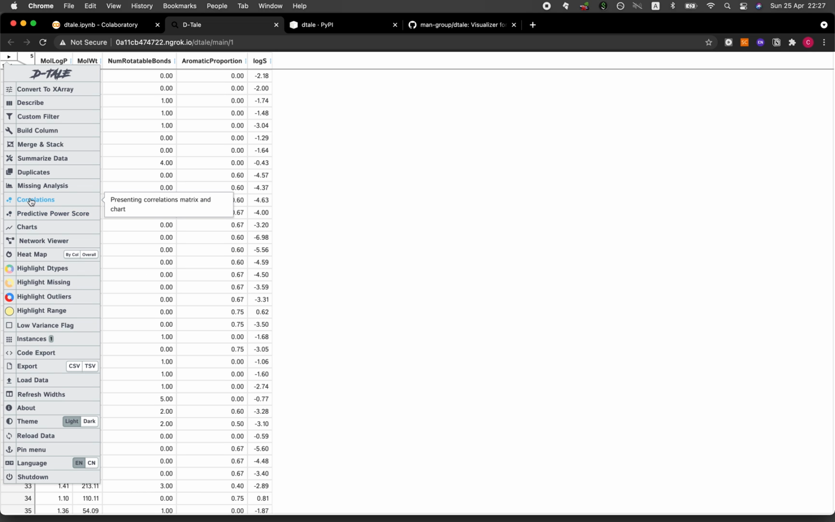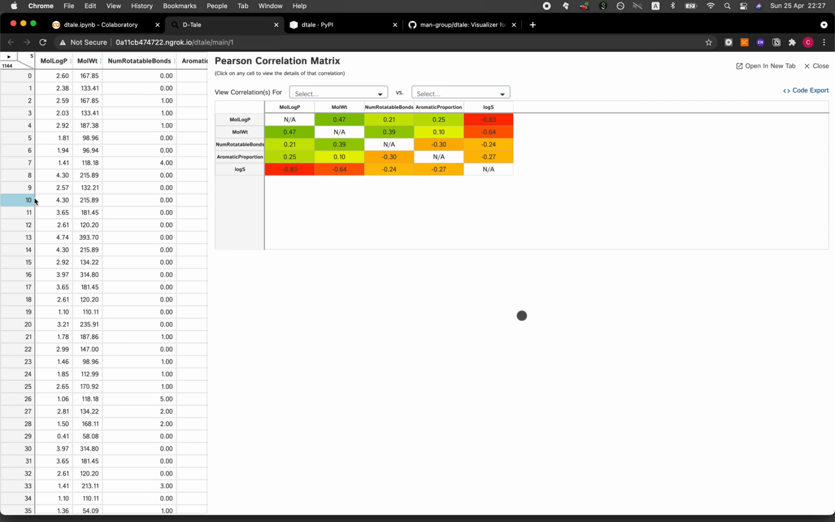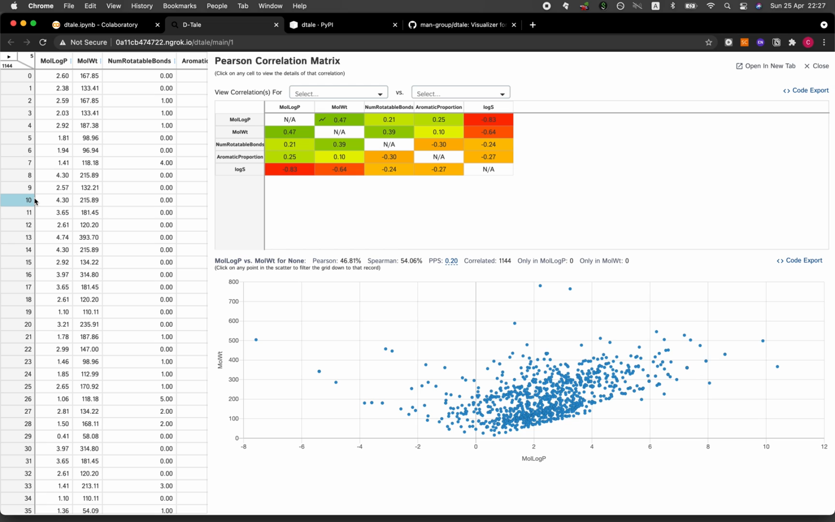For example, let's click on the correlations here. And within a few seconds, you're going to see this heat map of the intercorrelation matrix. So you're going to see how each of the variables here are intercorrelated. And so right off the bat here, we're going to see that there is a negative correlation between LogS and the MolLogP. And the great thing about this is that the correlation is also color-coded as well, where negative correlation will be red and positive correlation will be green.